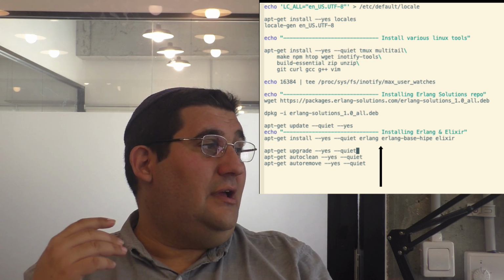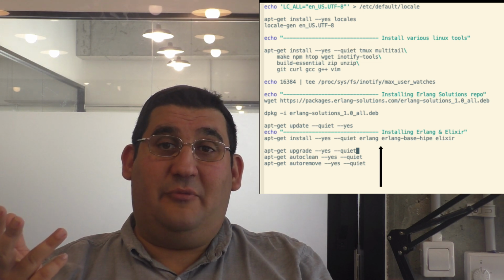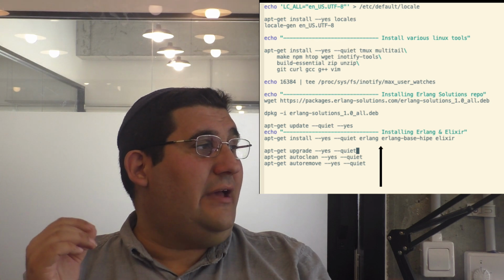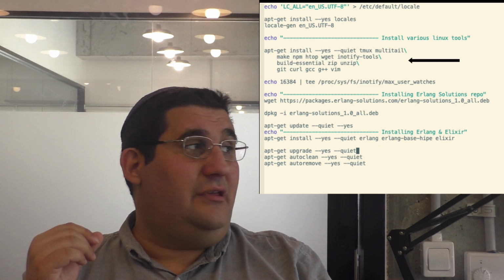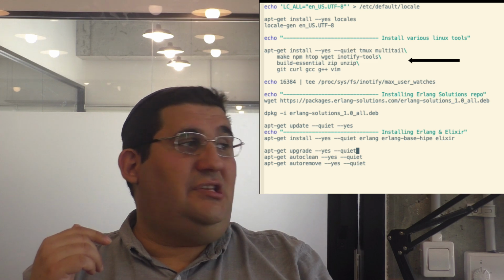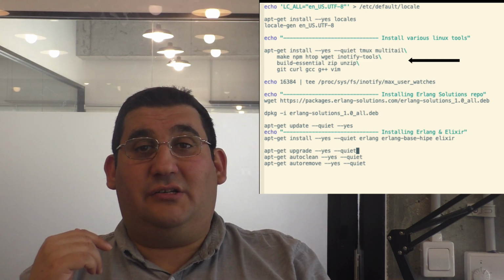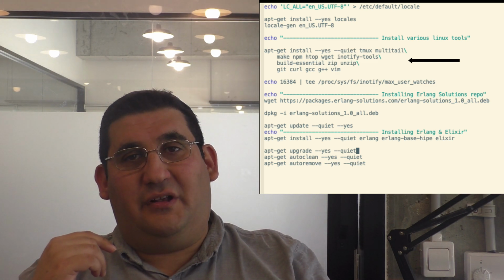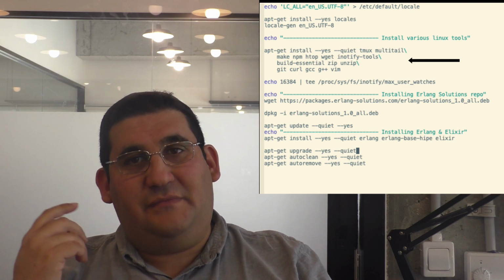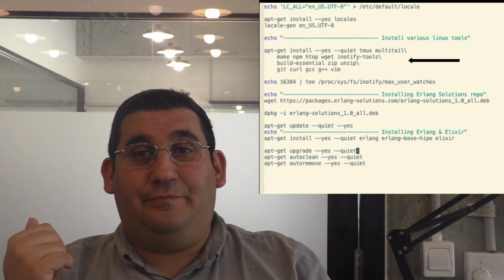Erlang, Elixir, the high-performance Erlang, if you want that, it's included. I also have it include a whole bunch of other things like GCC and Git and tmux and things like that that aren't directly related to Erlang or Elixir, but that I find kind of useful.